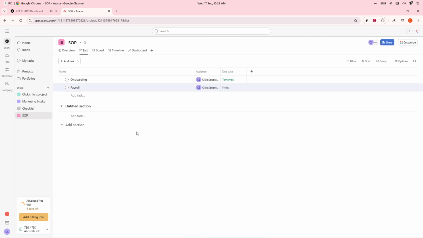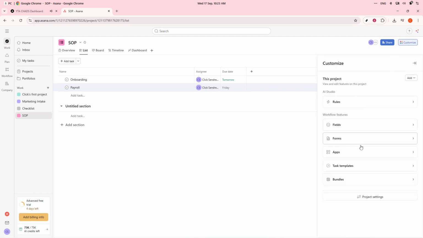For further efficiency, leverage Asana's rules feature to make SOPs actionable. Navigate to customize and select rules to set up automations. For example, you can create an automation that assigns a task to a manager when the SOP is marked ready for review, or moves it to the review section when the status changes to needs update. The strategic use of rules helps keep SOPs updated and well maintained.